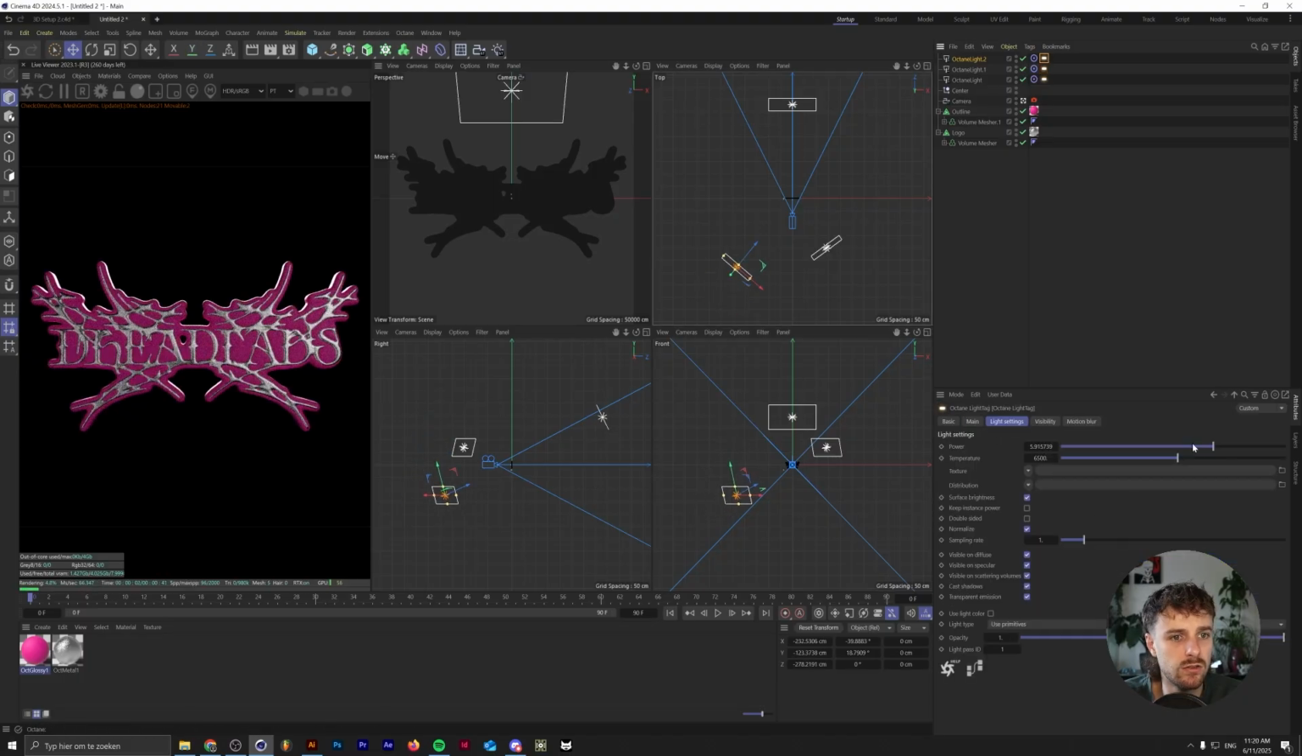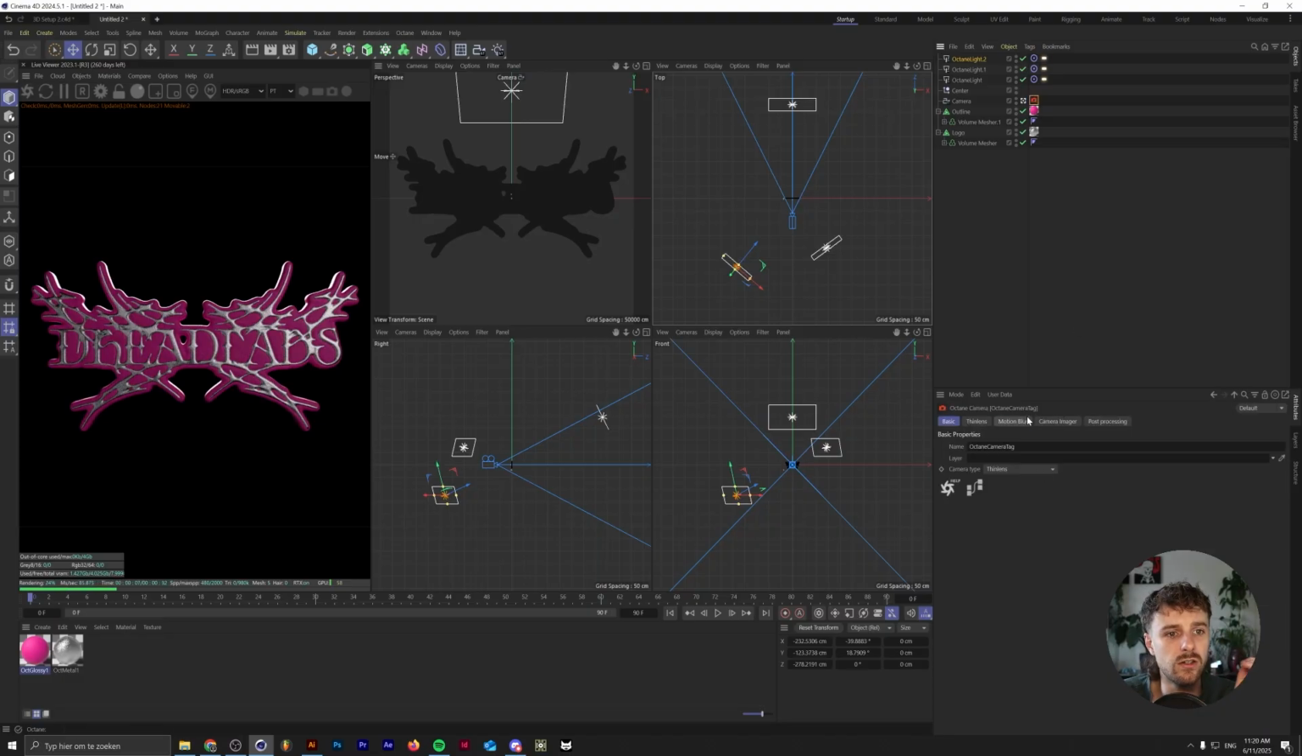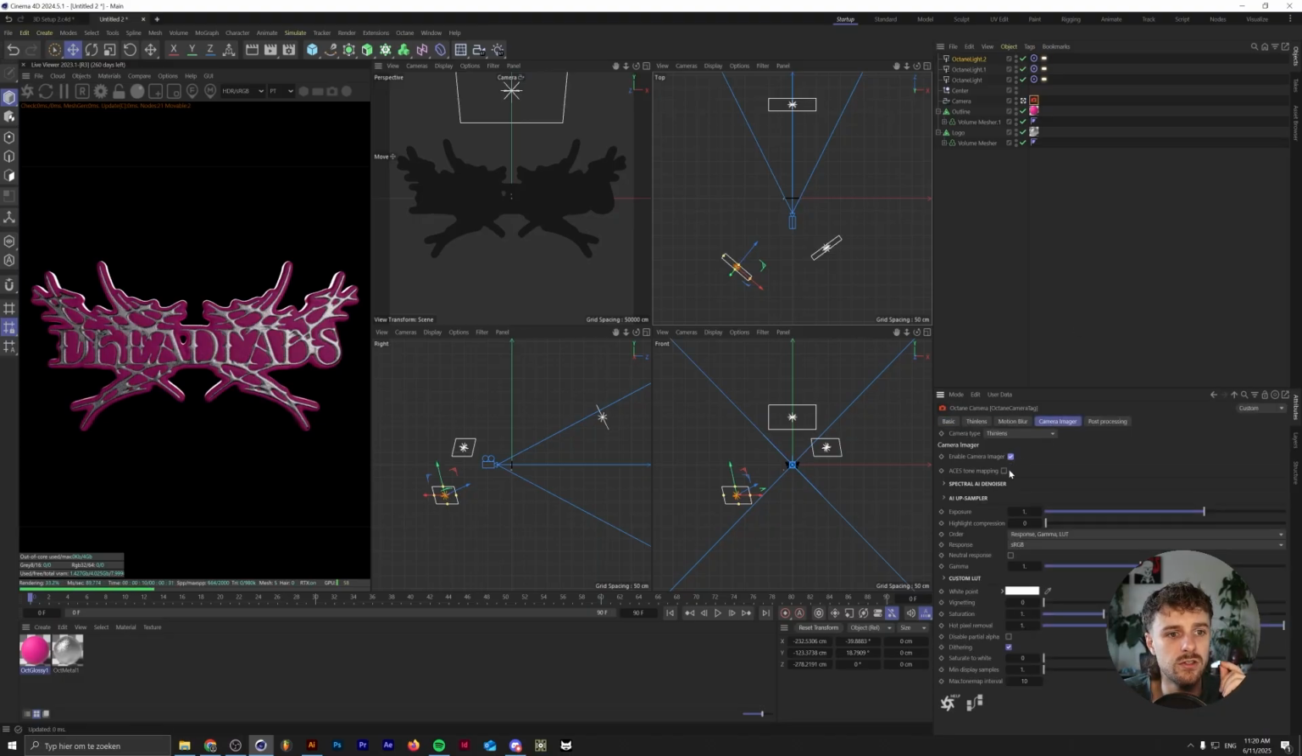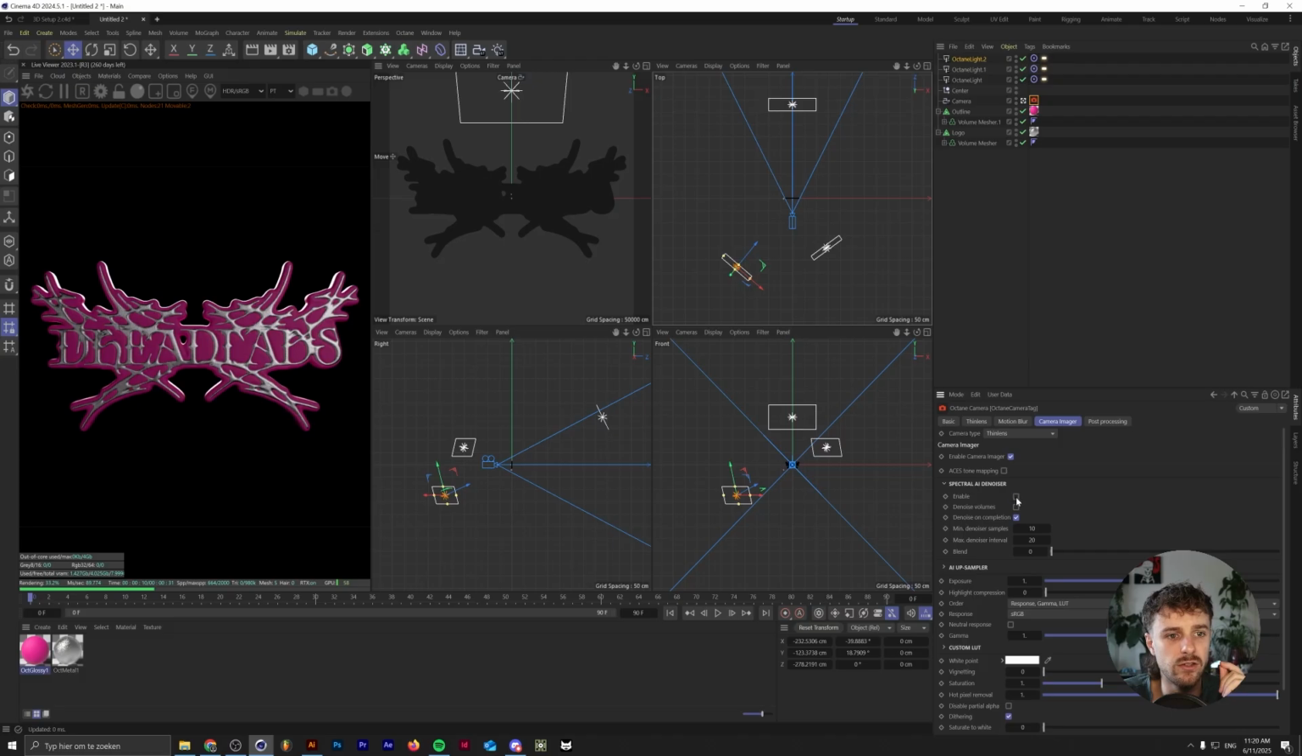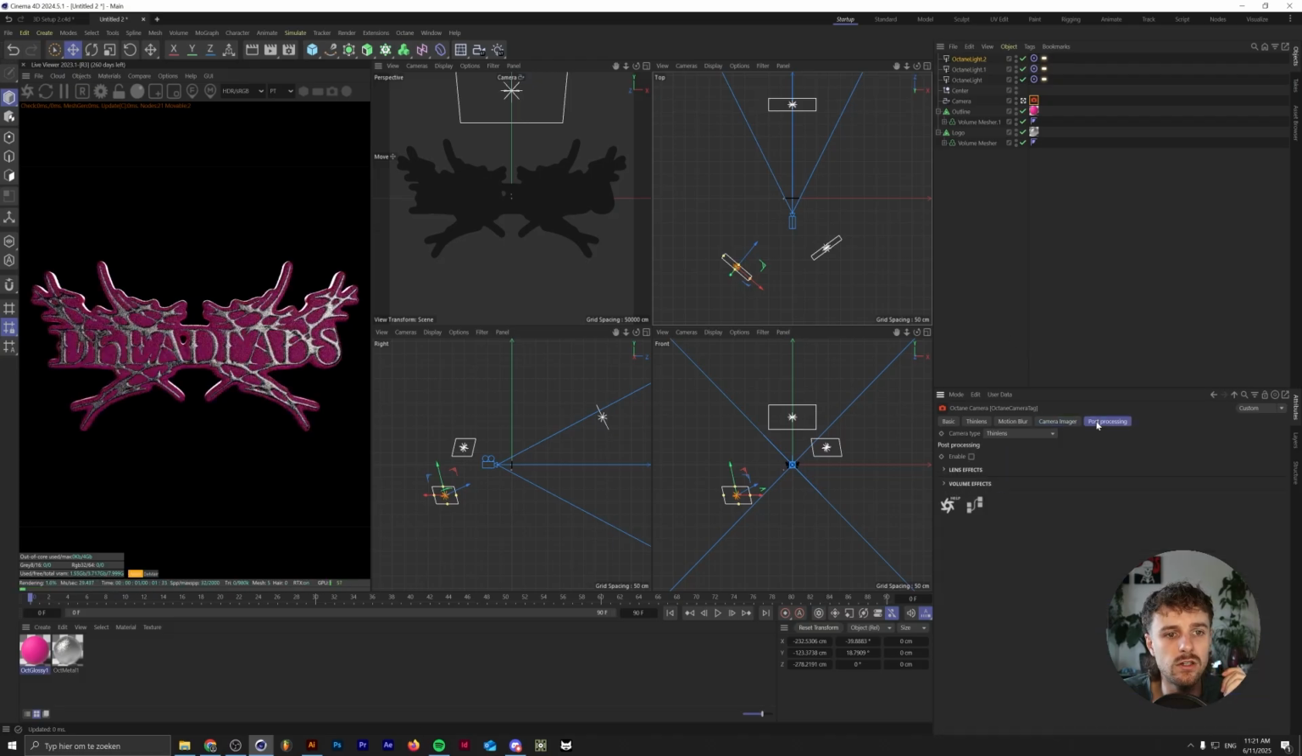And lower the power of that as well to maybe like 2 or 3, just so that the left part of the logo isn't darkened out that much. Some stuff we can do now is click on our camera here, go to the camera imager, click on the spectral AI denoiser and turn it on so we don't have any noise in our composition.